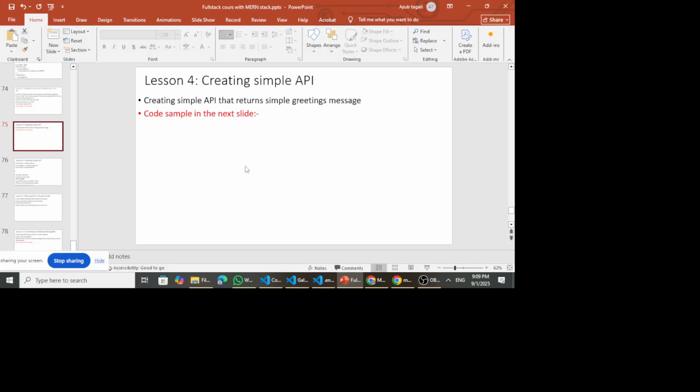So we look at the next lesson, lesson 4, creating a simple API and being able to test it using our front-end client. We are going to use either the browser or the Postman tool to test the API that we have just created.